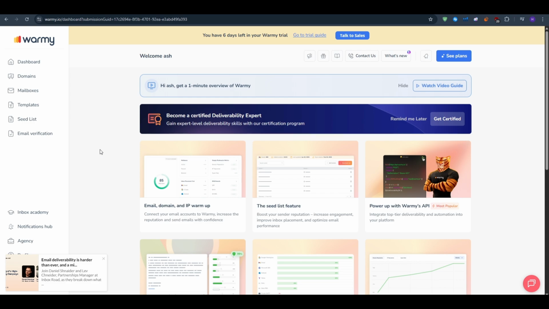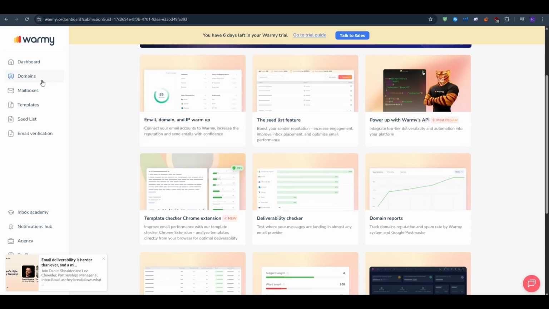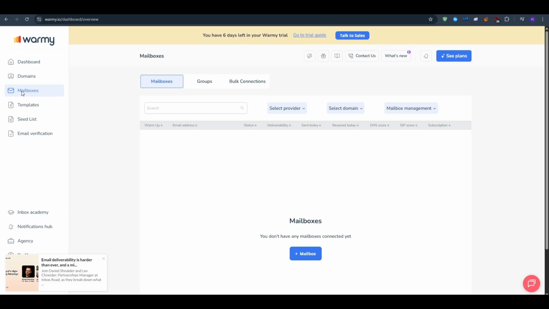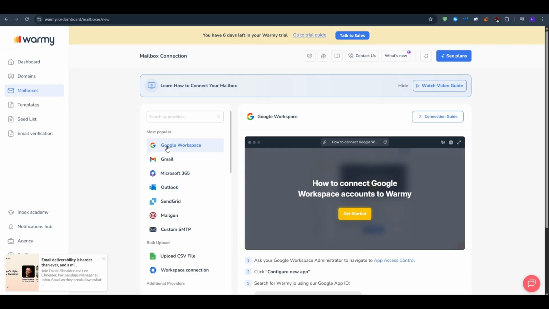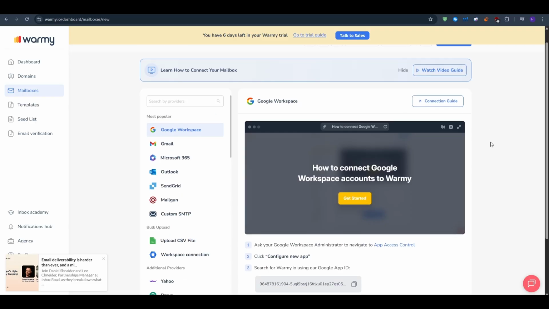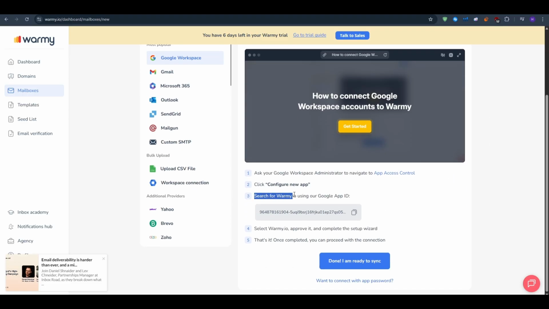The second step would be to add the mailbox in Wormy. So in Wormy mailboxes, you want to choose Gmail or Outlook, Microsoft 365, SES, Mailgun, etc. and then paste the application password, set your sender name, and then click connect. If you're not on Gmail, Wormy's connection guides cover most providers.